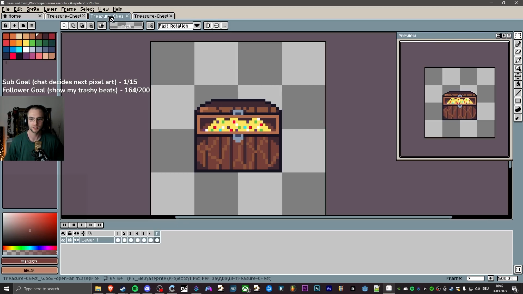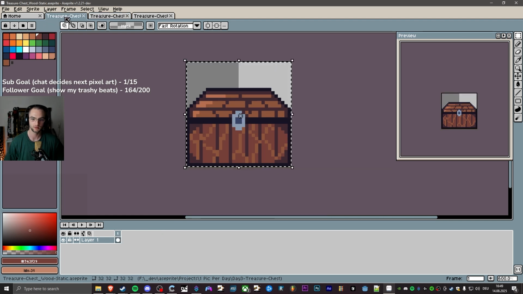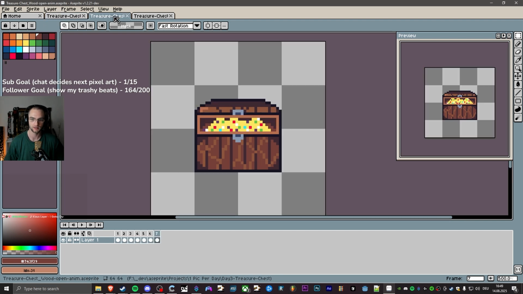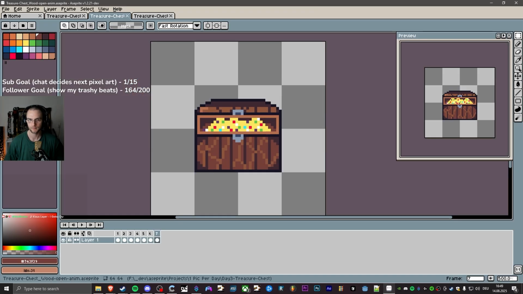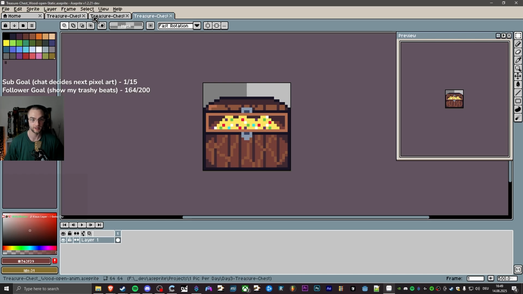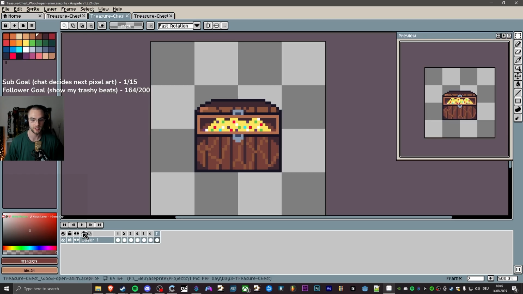Or maybe I do a different chest. Maybe I just copy this one and try to make an iron chest. Kind of like the middle ones here. No, I think I'm good. I think I'm happy with how this turned out already.